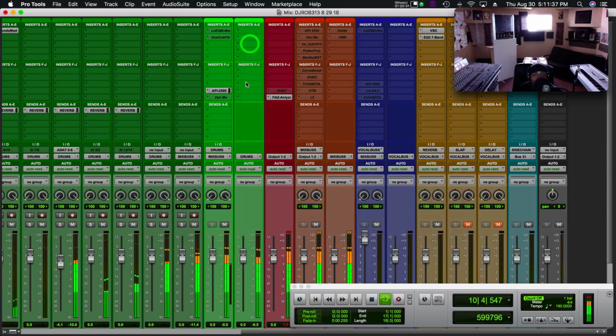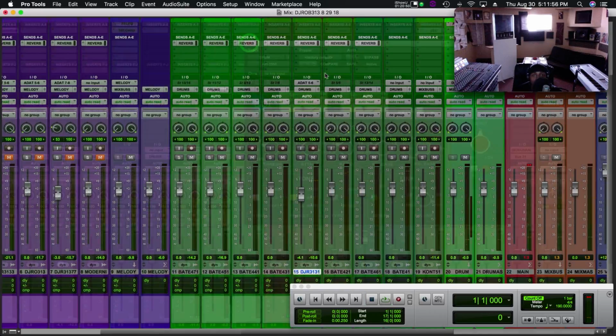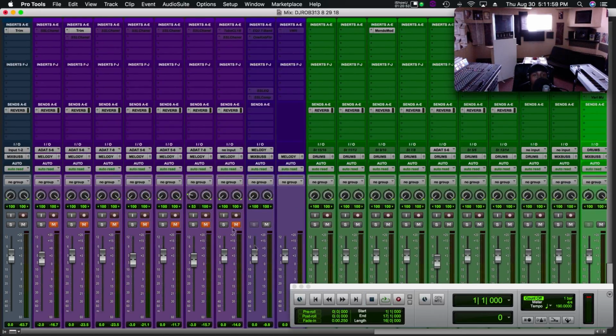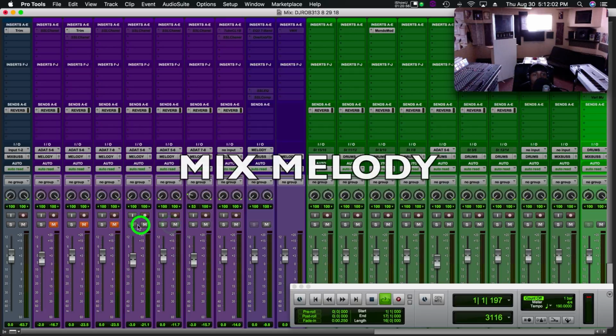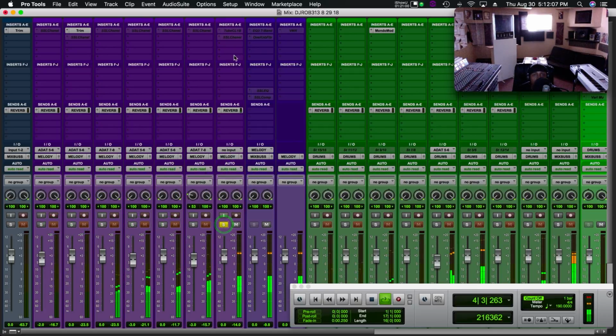So now, check our mix bus. All right, now our mix bus looking good. Now let's get our melody together. All right, I already kind of pre-processed this, so I'm just going to engage it.